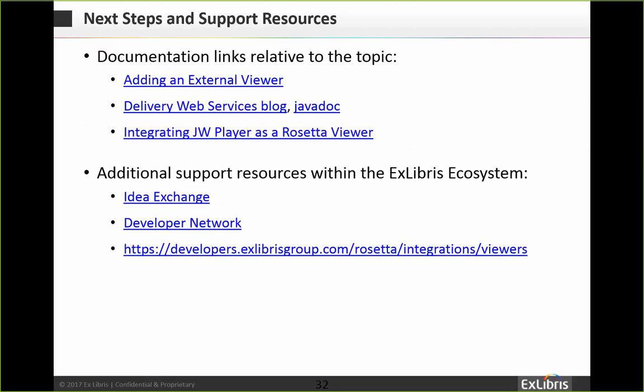There is much more documentation that supports adding an external viewer. There is documentation over here, delivery web services, Java doc, and an example of integrating JW Player as a Rosetta viewer. So you're welcome to take a look at the developers network and look at the different examples we have there, and also look at GitHub and see what kind of external viewers we have there in order to enhance your delivery in your system.